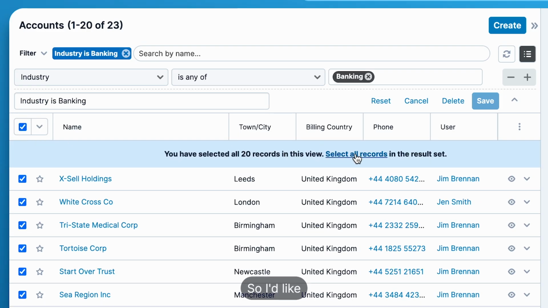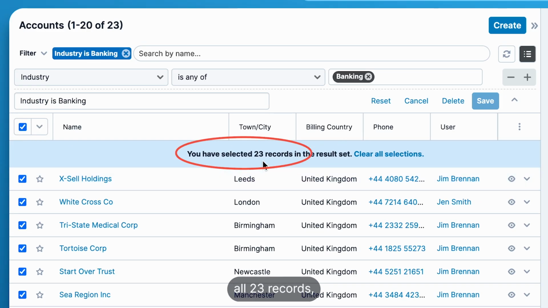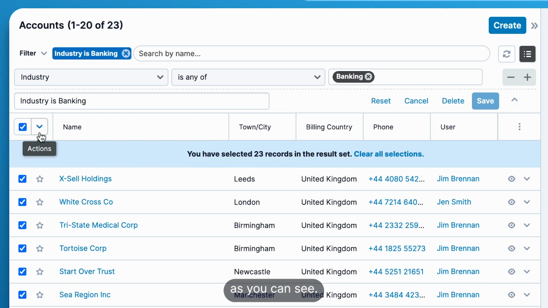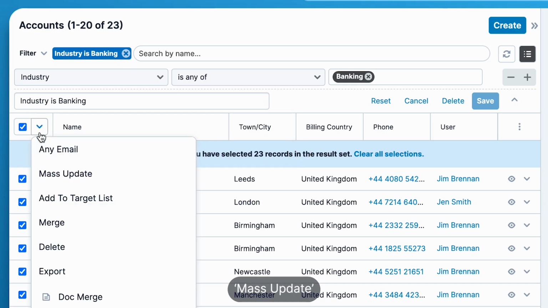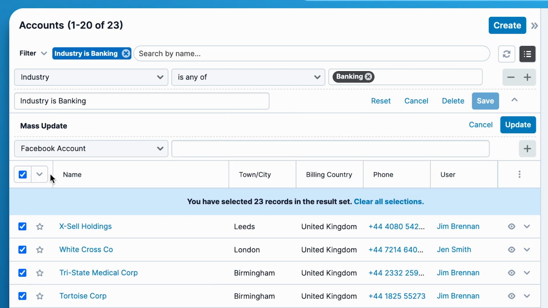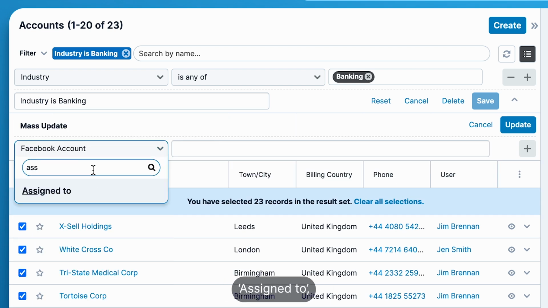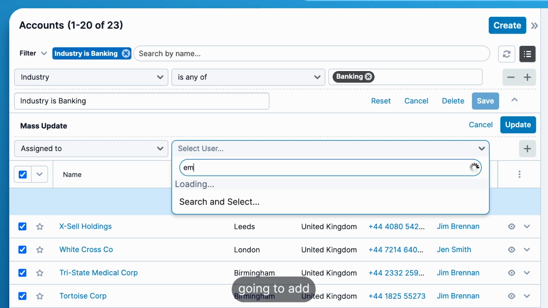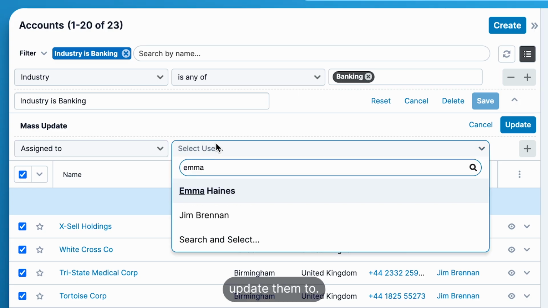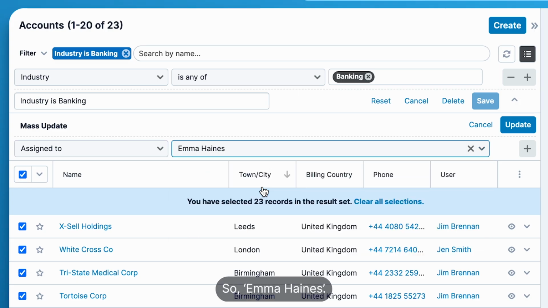there's 23, so I'd like to select all 23 records, as you can see. I'm then going to select mass update from the drop down arrow here. When I'm in mass update, I'm going to search for the assign to, and I'm going to add the new user that I'd like to update them to. So Emma Haines.